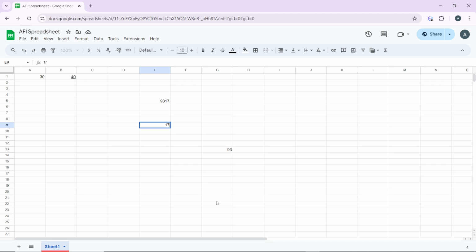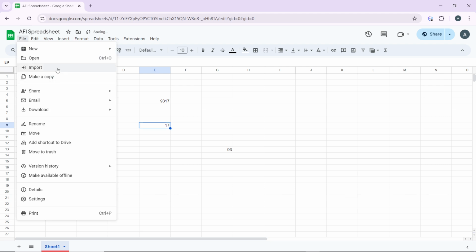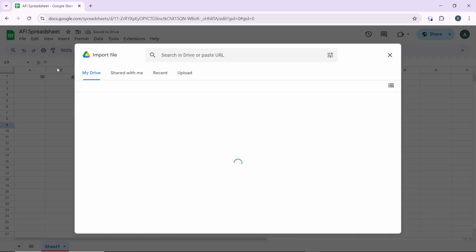The first thing to do is to open your Google Sheets and head over to File, which is at the top left corner of your screen, and click on Import. So once you click on Import, the next thing to do is to click on Upload. And go ahead and select your Excel file from your computer by dragging the file from here or choosing Browse.